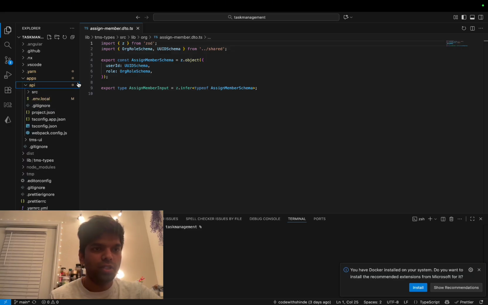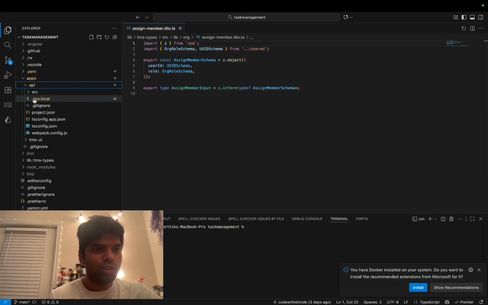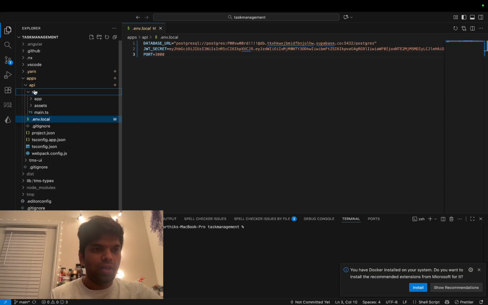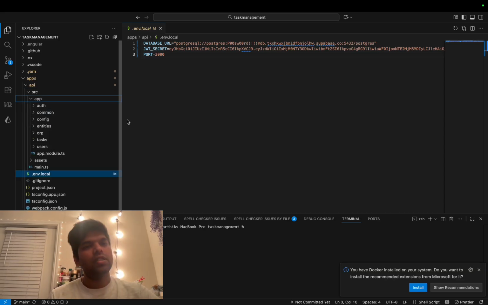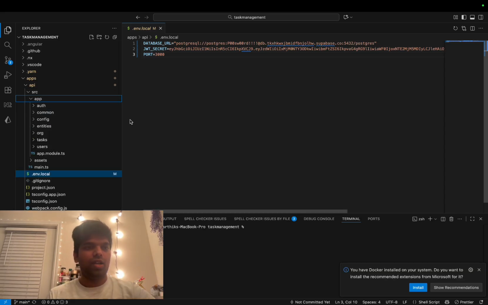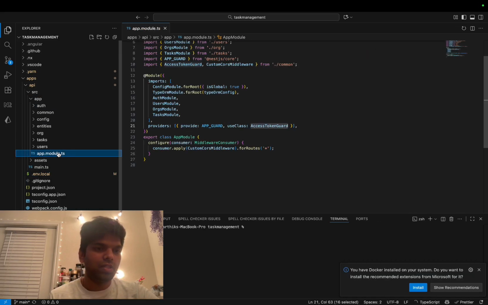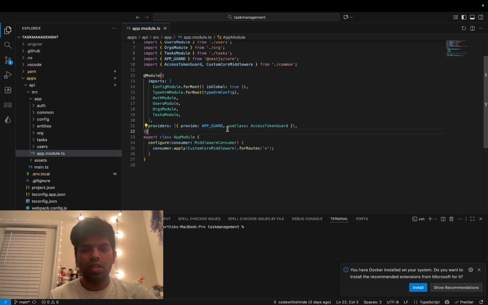Let's first open the API. In this, I have this local env. You can see the database URL, JWT secret, and the port. This is Supabase, which I have used here to connect. Let me go to the folder structure. If you can see, I have everything in my app: auth, common, configs, entities, and the org, task, and users. Let me quickly go through the modules and guards.